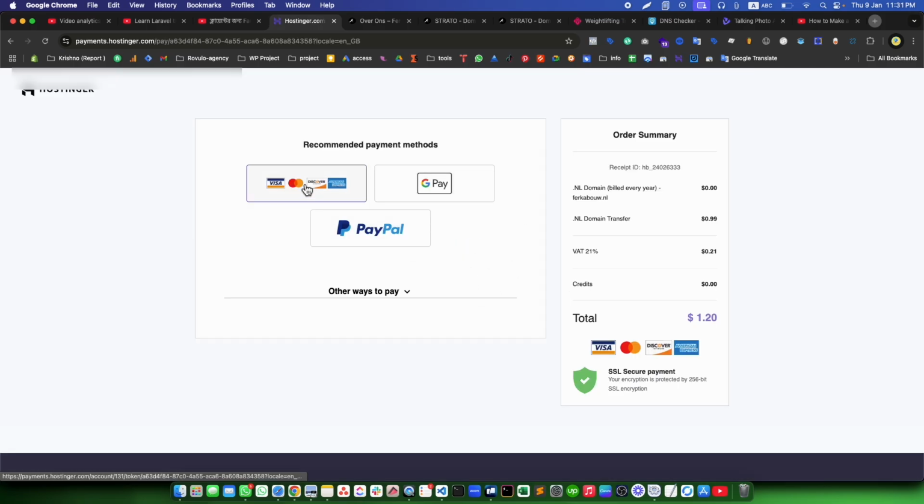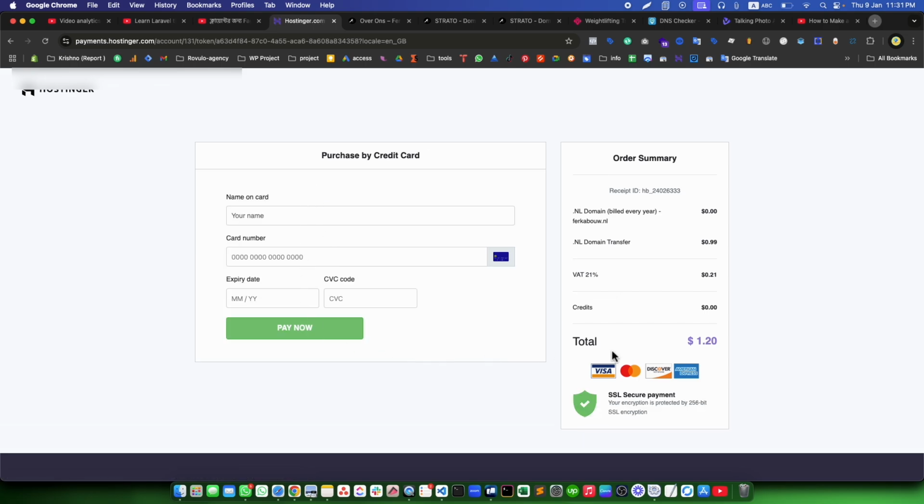You need to put your payment method in here again, and then you need to fill out this $1.2 here, maybe 1 euro from your side. I think that will be okay. Just put your card and then pay now. Then our domain will be successfully connected to Hostinger from your Strato domain hosting.